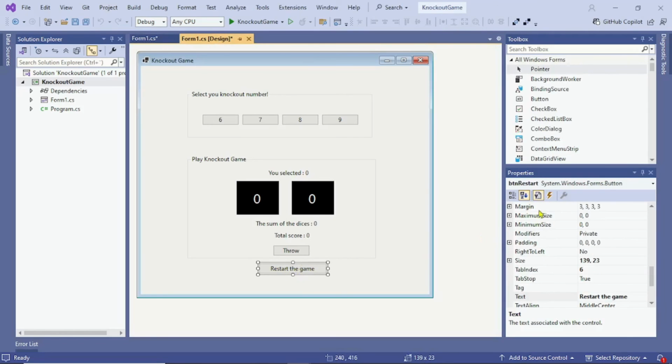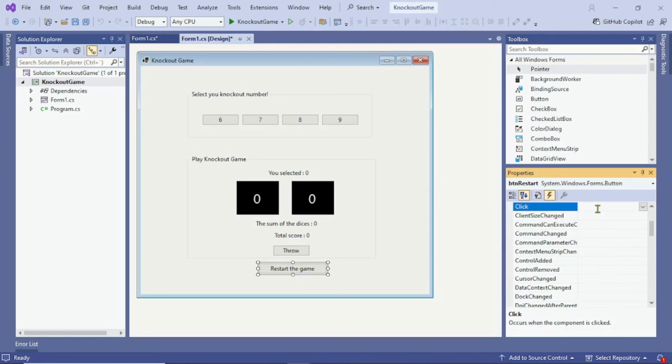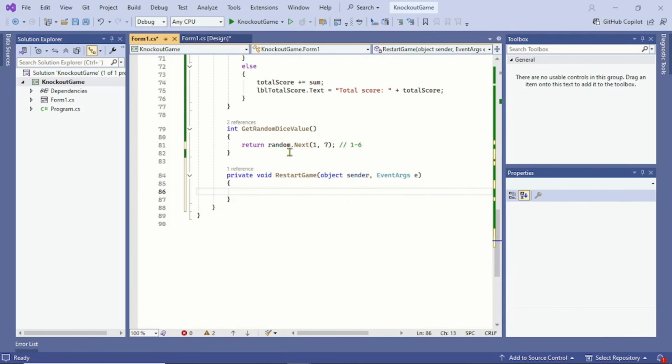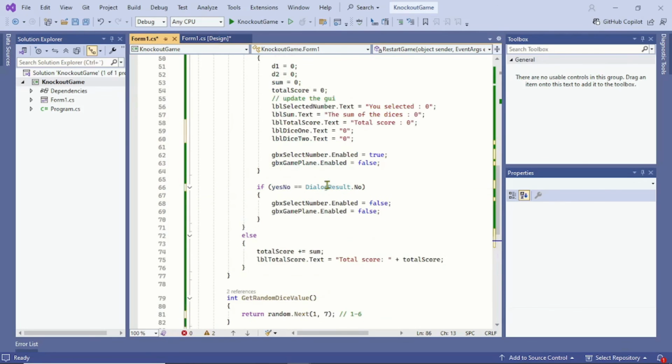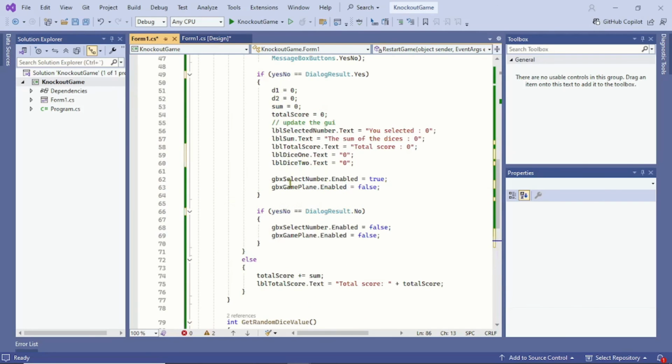Select the button and assign it a click event. And the name of the event is restart game. Press enter. So here we have our restart click event. This restart click event will simply reset all the values that we have in the yes option, because the yes option actually initializes the game from the start.